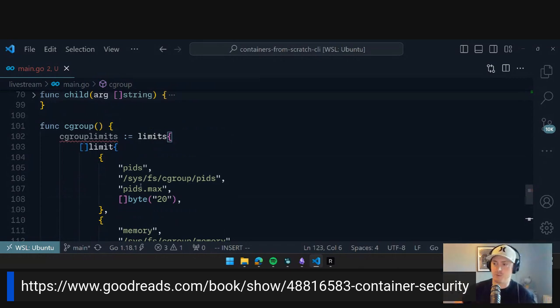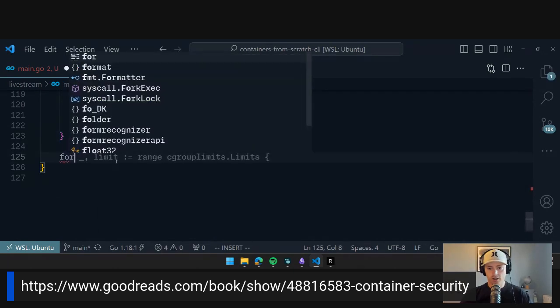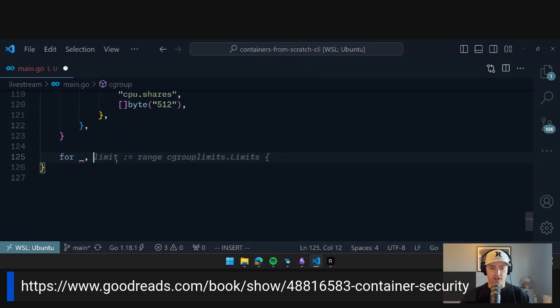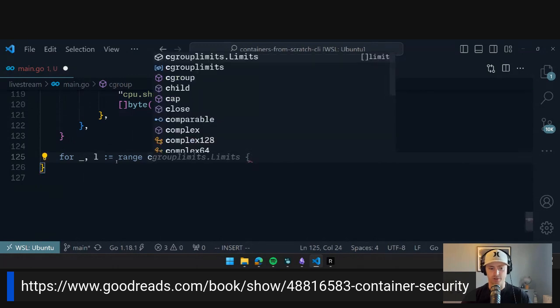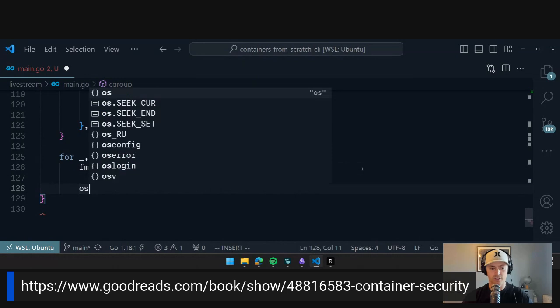So now essentially instead of having to repeat create file, modify file, and then add the file to the process, I'm going to do a for loop for all this stuff, or yeah, a for range loop. So for, and I'm going to throw away the error because I don't care. We'll do range cgroup limits. And then here, yeah, let's put out a message. So setting %s to %s, so the path and then the value. So every time this goes through the loop, I'm going to print out what it's doing. And then I want to make the directory.